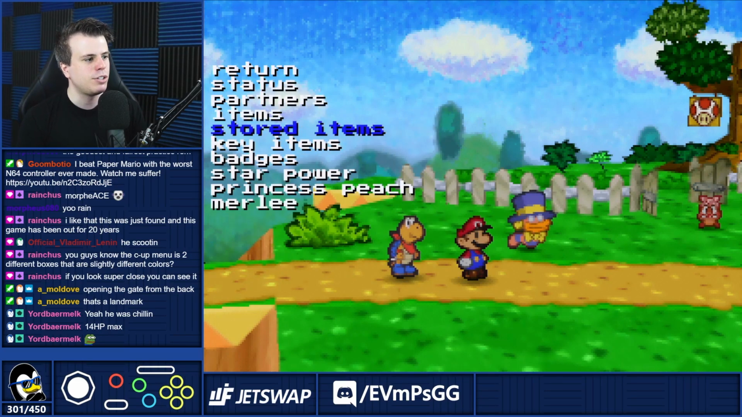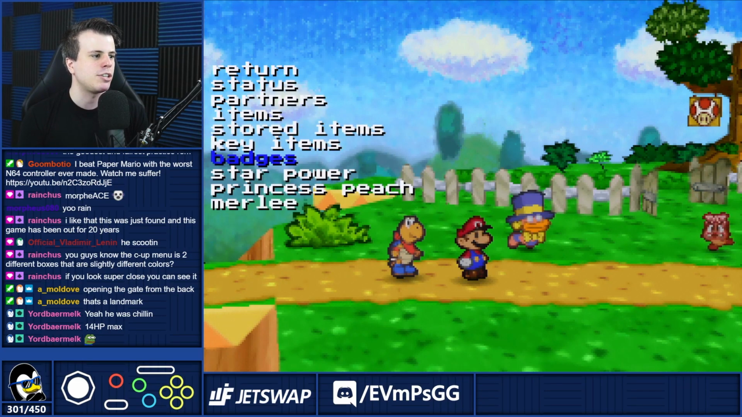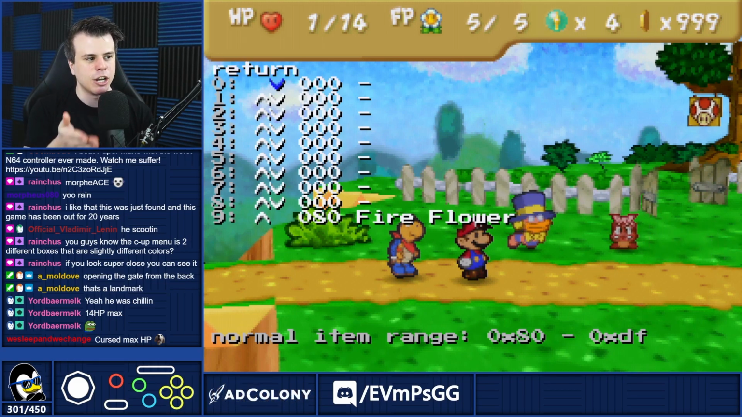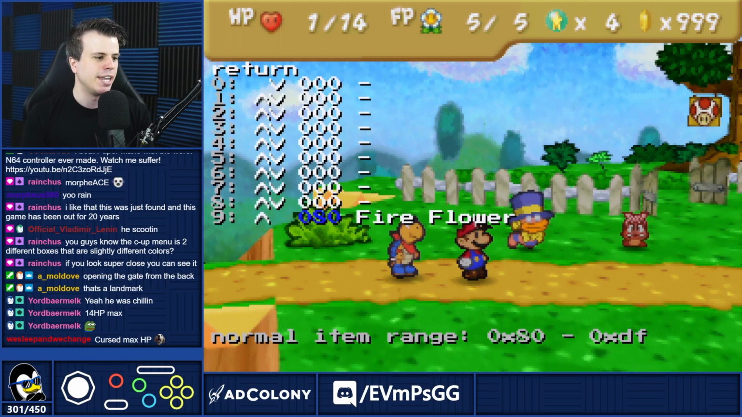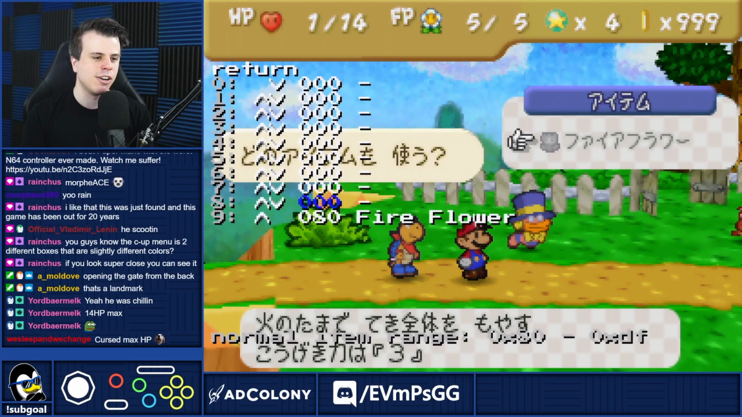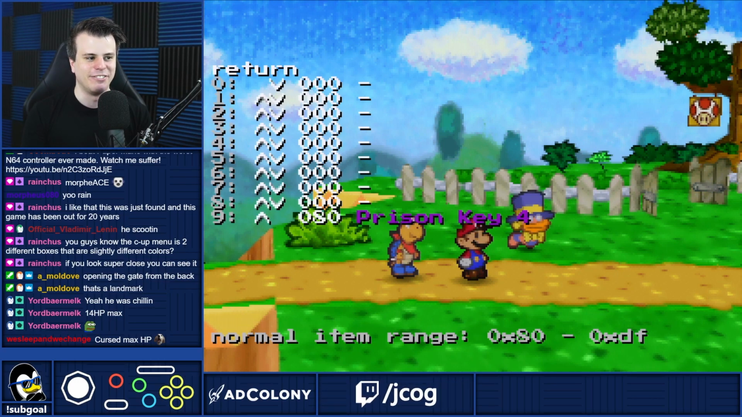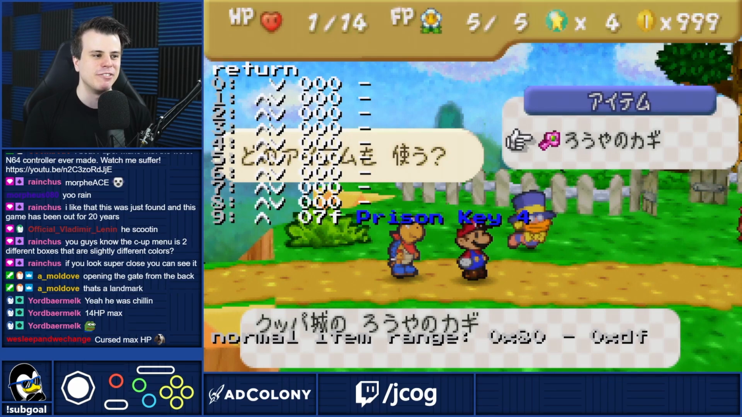Moving on, items, stored items, key items, and badges are all very similar items. Paper Mario doesn't actually make a distinction between those different types of items. All of those different things can go into this menu. You just select which ID. So for instance right here, I have a Fire Flower. It shows up at the bottom of my inventory. But I can change that. For instance, I can put Prison Key 4 in my inventory.